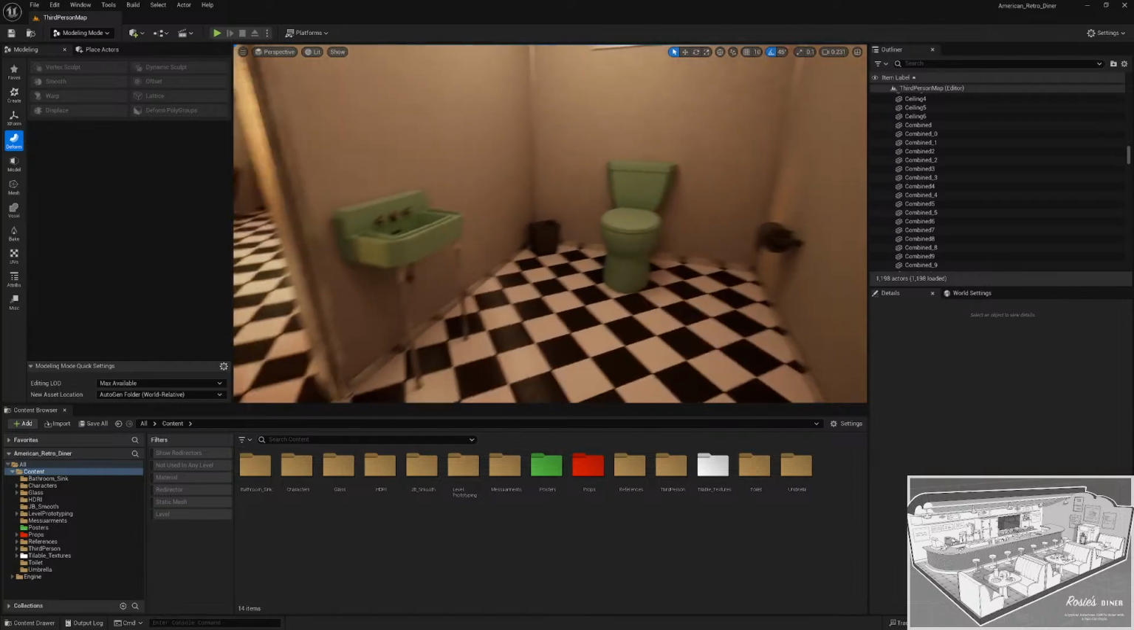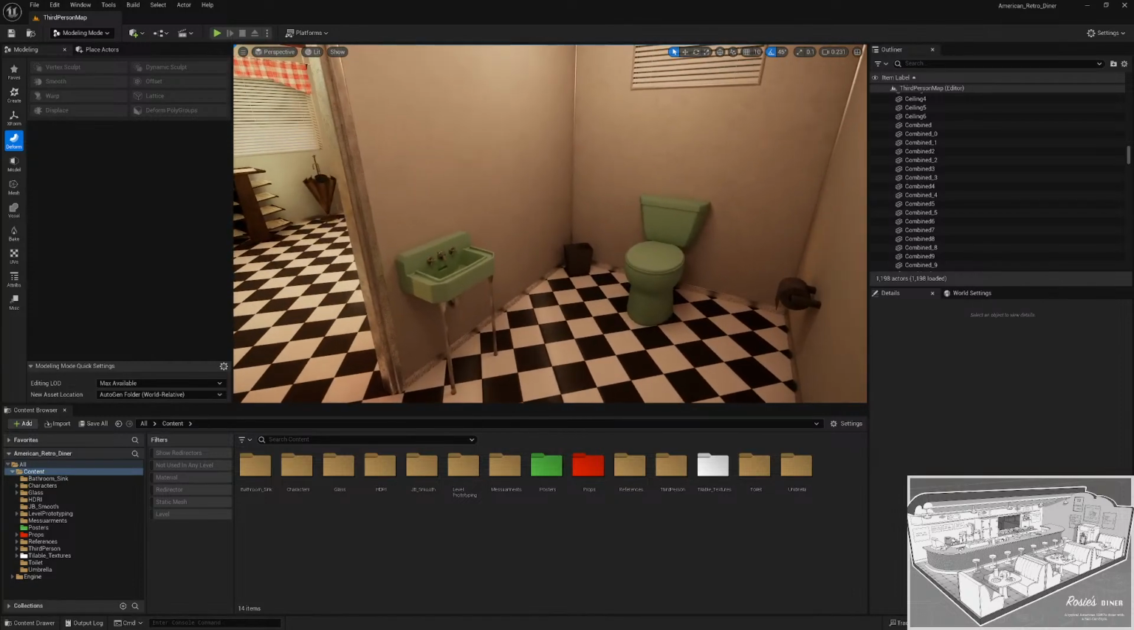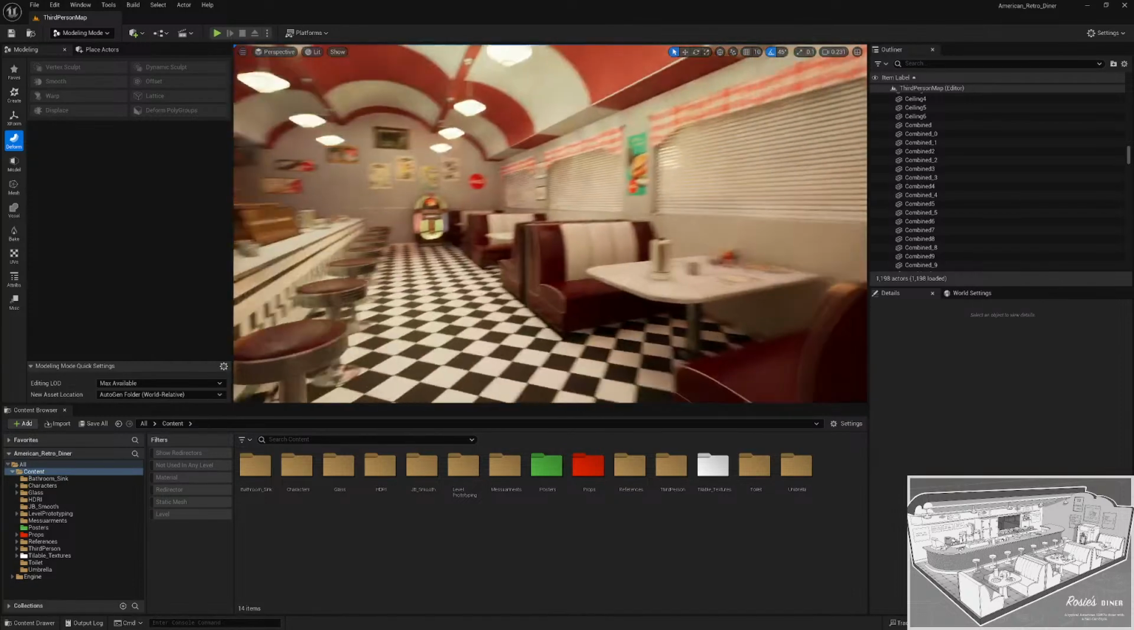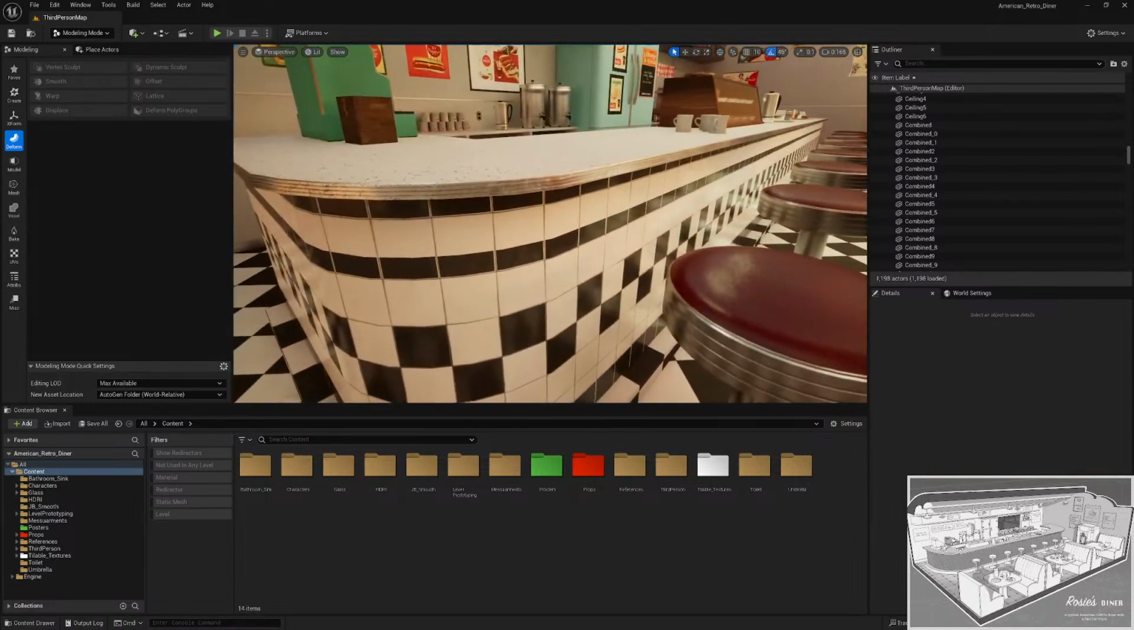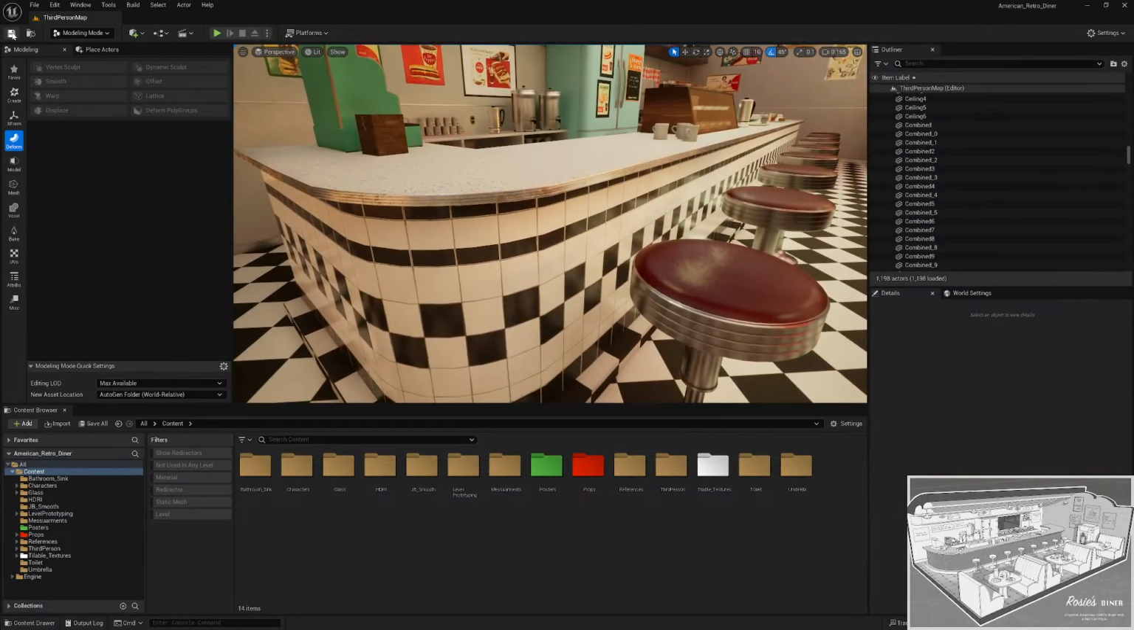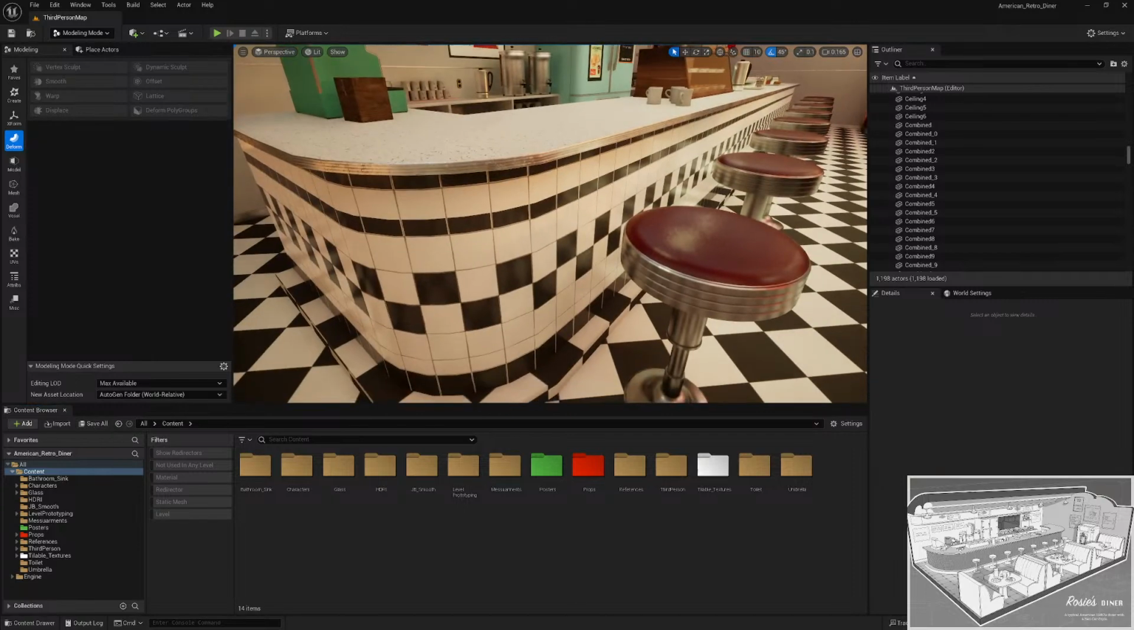Are you going to use trim sheets in this project somewhere? Yeah, I do need to use trim sheets. I'm very excited to see more. Yeah, that's part of optimization.